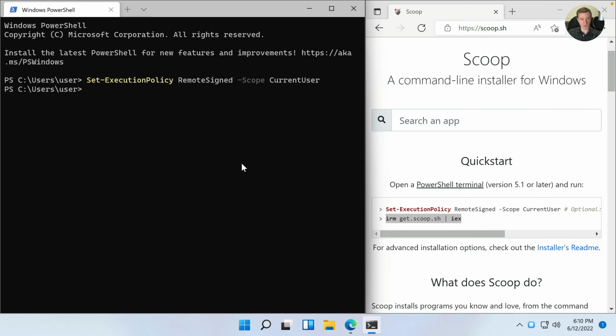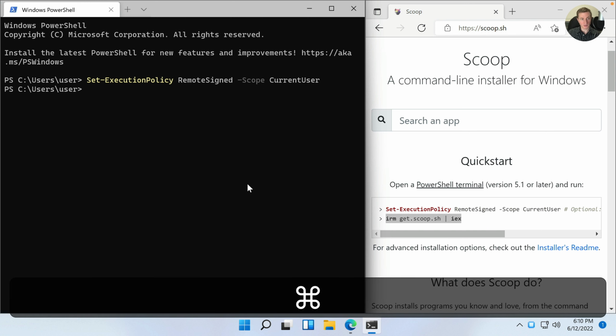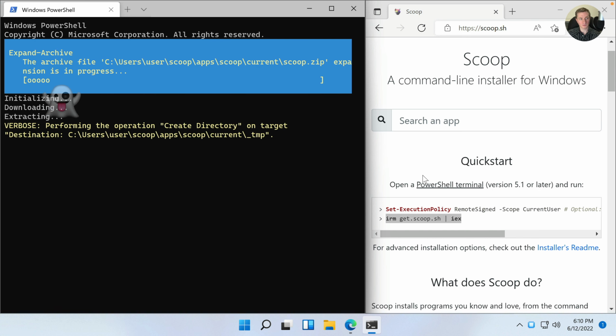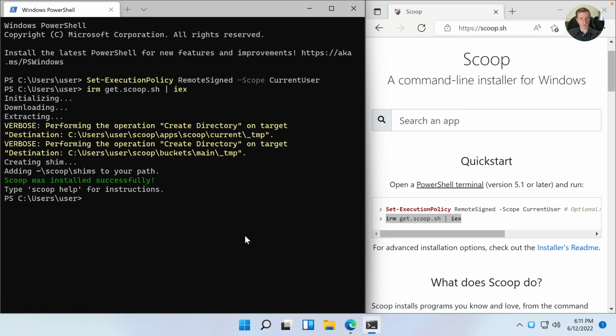And this will run a little script. So perfect, we've got Scoop installed. Next thing you're going to need to do with Scoop is to install Git with it if you don't have Git already installed. Scoop install git. Should be as simple as that.